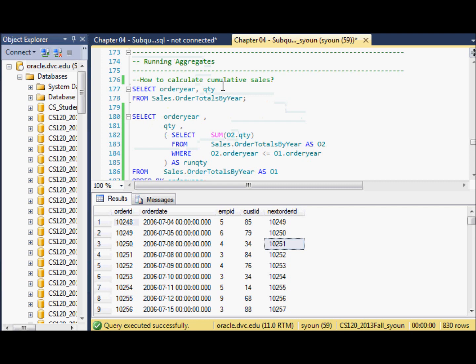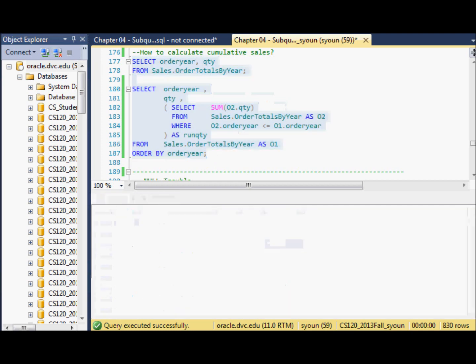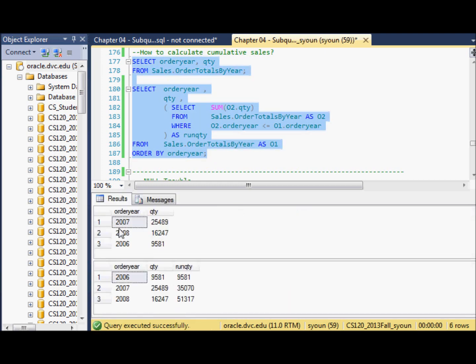How to calculate cumulative sales. So on here, when you select this statement on top, I'm running both queries. It will give you all these 3 records on the first query, selecting from order total by year. Now, when you run with sum and order year is less than this, see what happens.